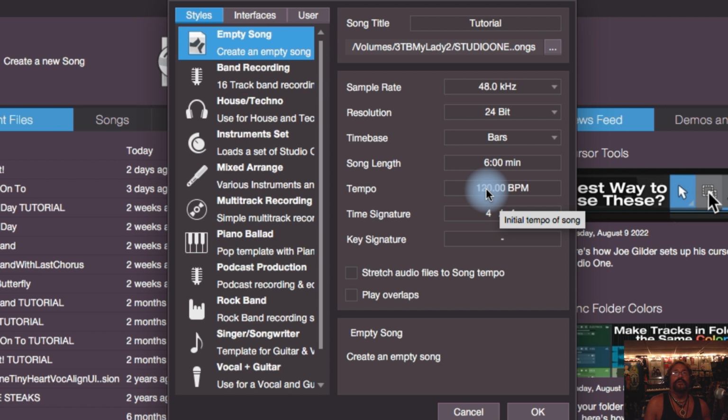So if you wanted to do a ballad, you might want to start at 100 or 90. If you wanted to do a really fast song, maybe 135. But it doesn't matter, because you can change tempo in your mixing session, and it won't change the pitch. It's a beautiful thing. So just pick a rough round number where you want to be here.